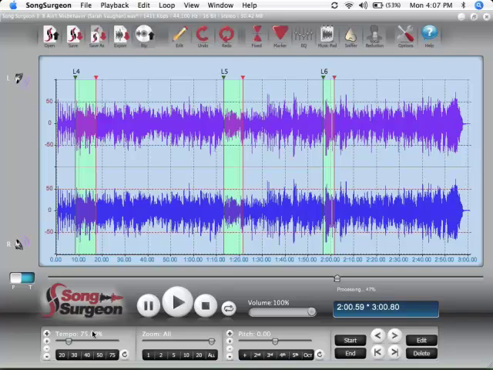So that's going to do it. I want to try to keep this reasonably short, but this shows you one of the features within SongSurgeon Pro, and that is how you set multiple loop points and how you customize each set of loop points to meet your specific needs. So that will conclude this brief presentation for today.